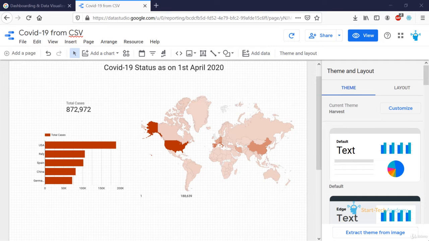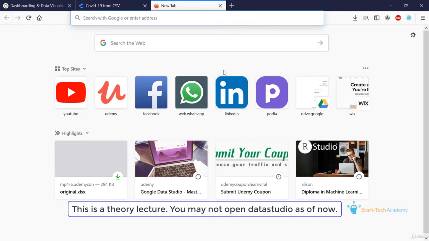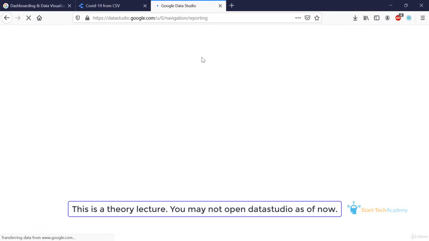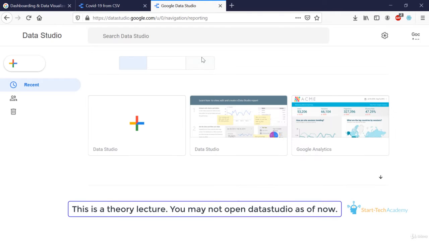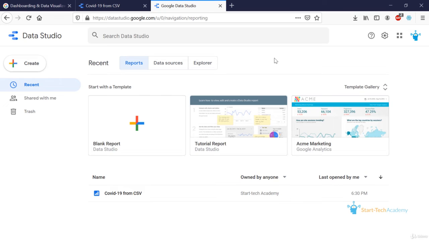Now it's time to dive deeper and look at each part of Data Studio in more detail. Let's start at the very beginning and open the Data Studio homepage. There are three parts or tabs on this page: Reports, Data Sources, and Explorer.